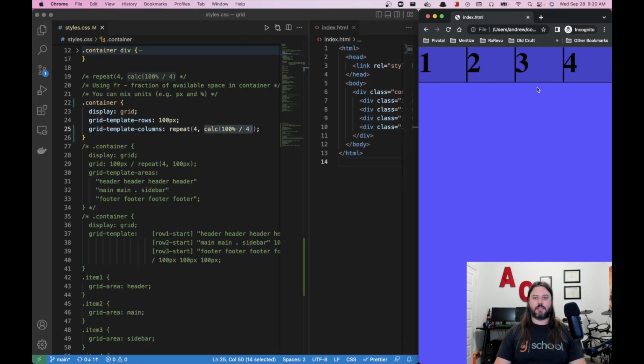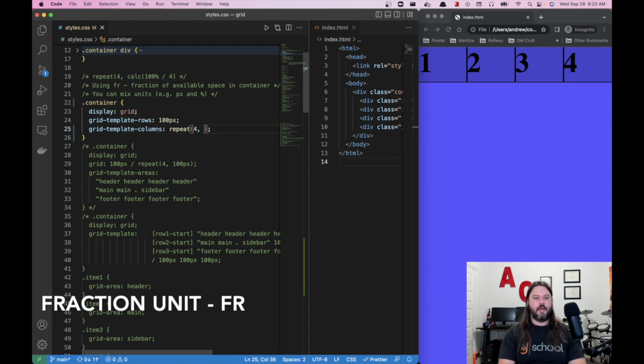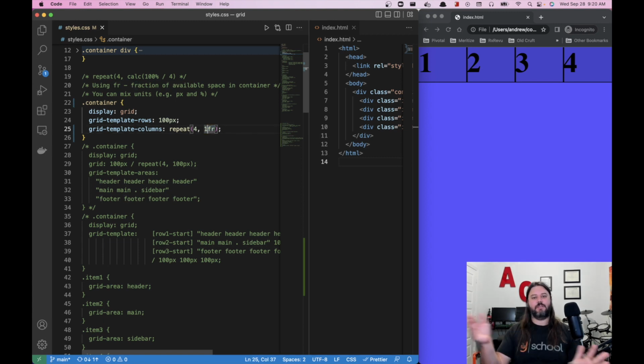So we'll make this a little bit smaller over here, and we can use the calc function, or we can just set a number of pixels. One thing I do want to mention here is a special unit called the fraction unit, and that is specified by saying like 1 FR or 2 FR. And the fraction unit is going to take up the rest of the available space within a container.